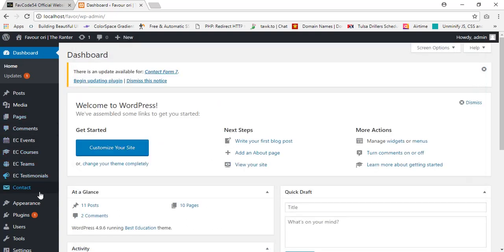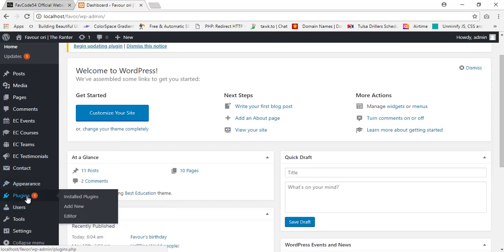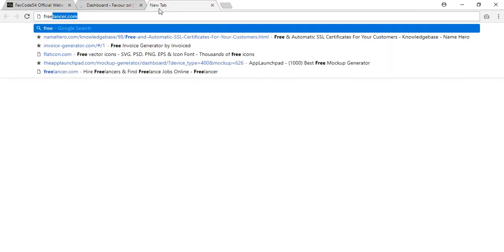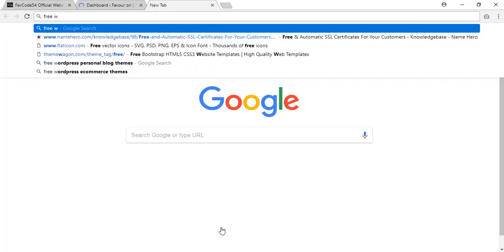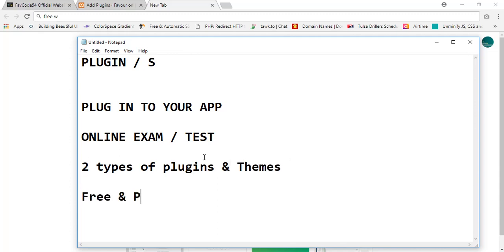Now what to do is go to appearance, go to plugins and go to add new plugin. There's so many ways to look for plugins. You could say free. Just note we have two types of plugins and themes. We have the free, we have the premium. The free is free forever, the premium is where you have to pay.